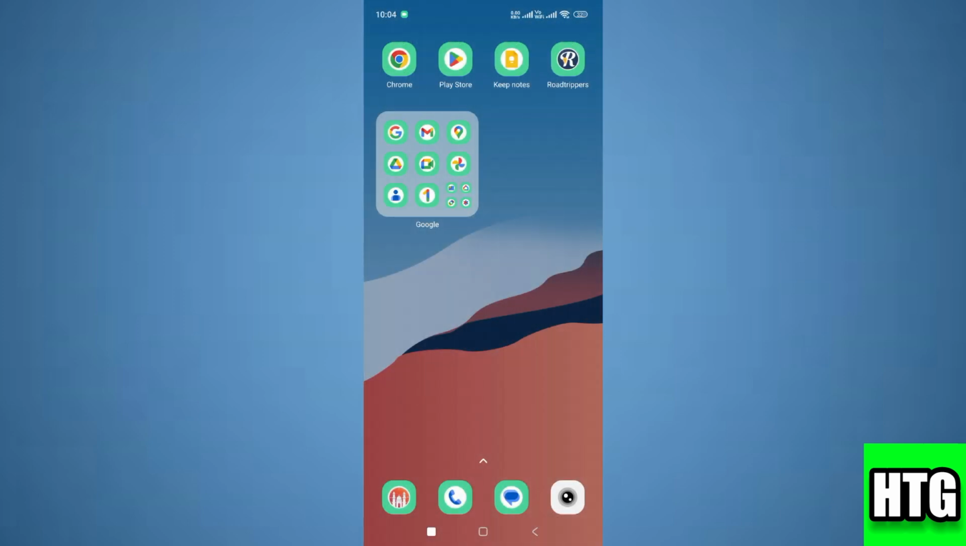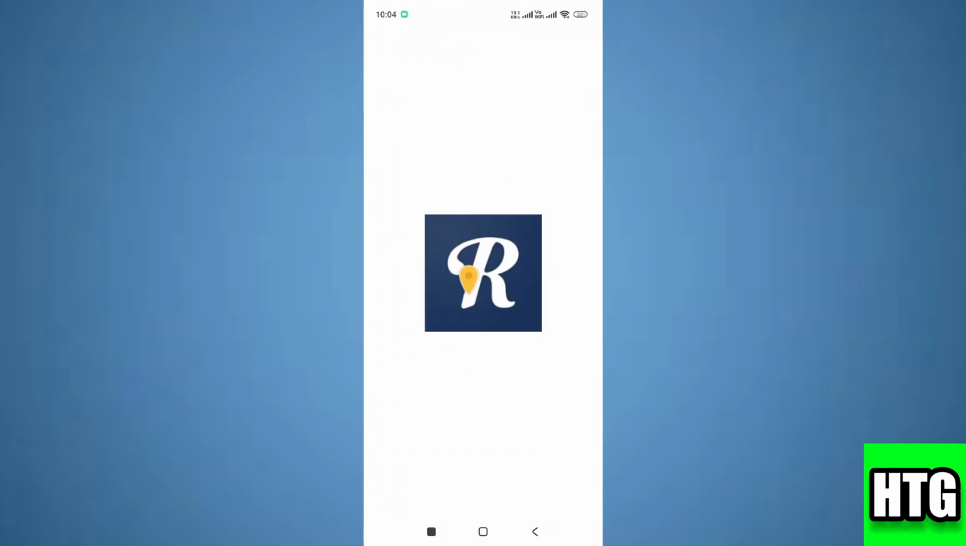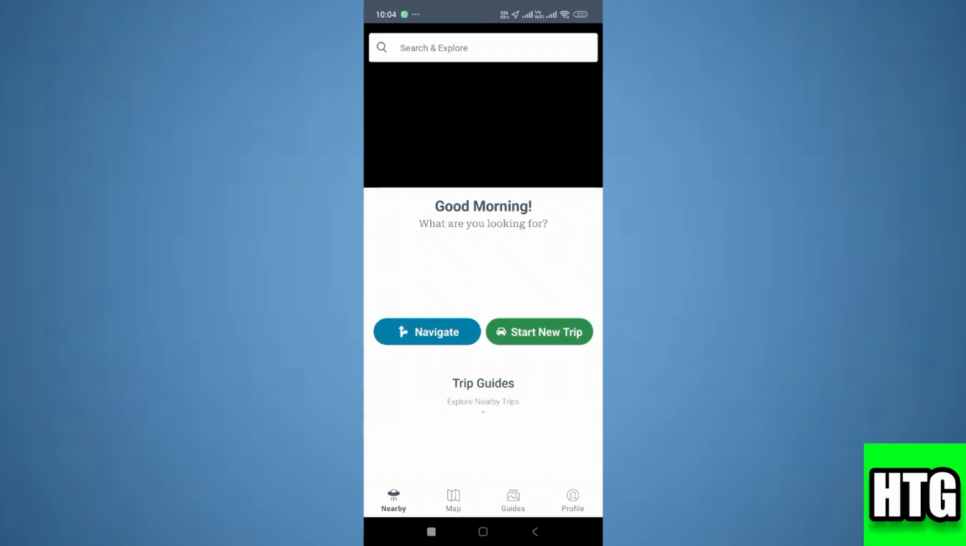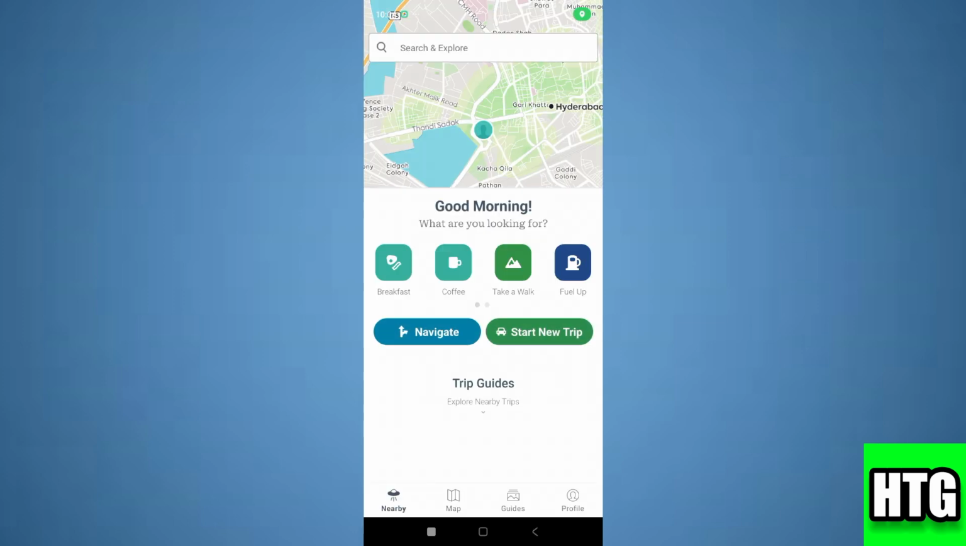So the first thing that you want to do is open up the Roadtrippers app on your mobile and make sure it is updated to the latest version available. After that, sign into your account and you will be redirected to this page.